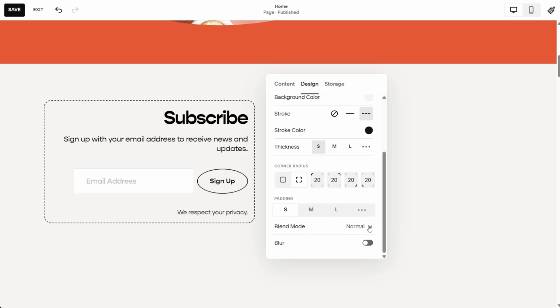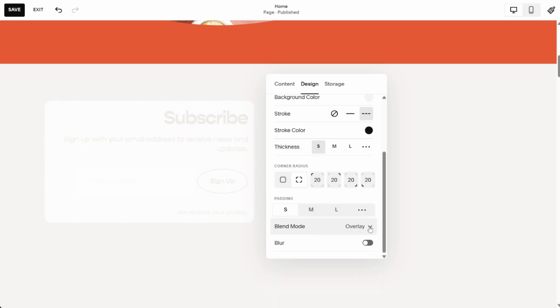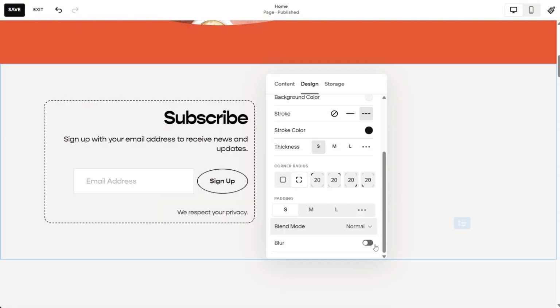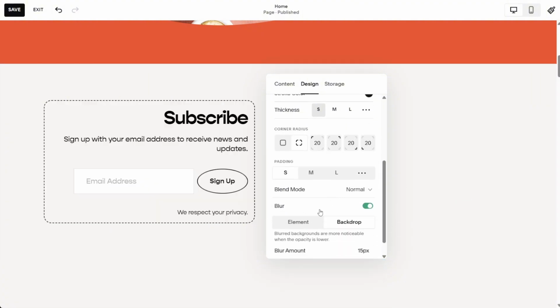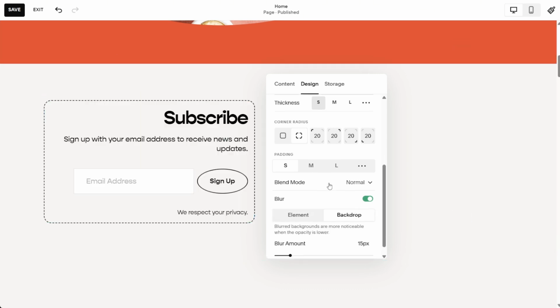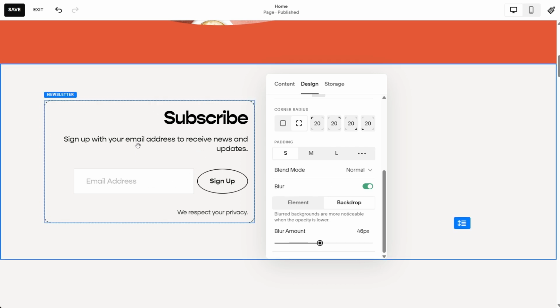Now, on the blend mode, this is something that you can also do. You have a lot of selections to choose from, and it will automatically reflect within the newsletter. You can also add a blur, and on the blur, you can set to blur the element, which is the newsletter, or the backdrop, which is behind the newsletter. You can also set a blur amount. Now, this will be visible if you have a background that has a different color.